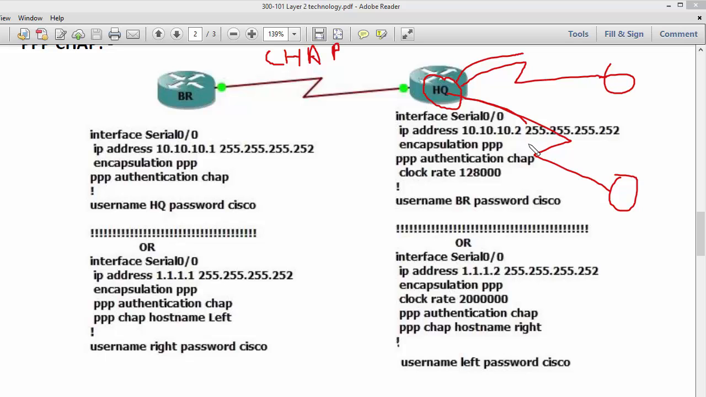Because if you create it the simple way, your hostname is going to be the username. So suppose you have multiple remote sites and you want to make different usernames and passwords, in such a case you can use this kind of configuration. As I told you earlier, by default your hostname is going to be the username of the link, and whatever password you apply should be identical on both ends.